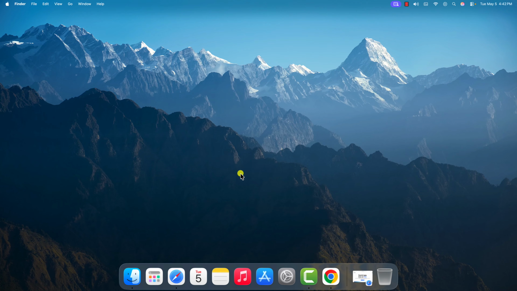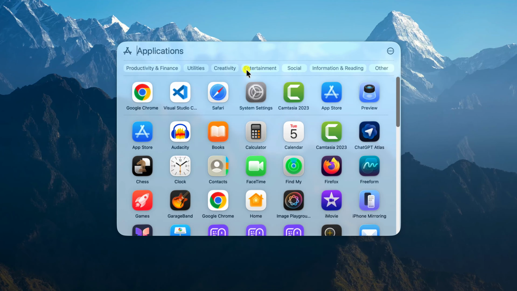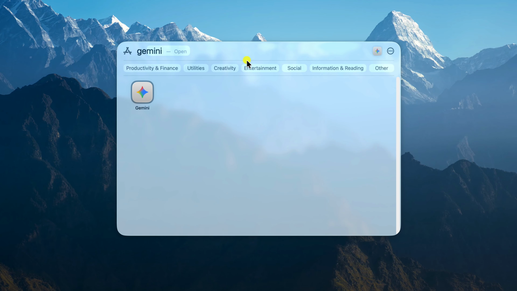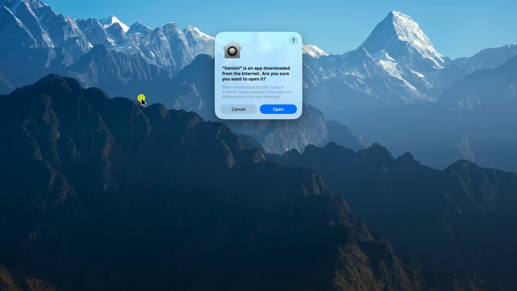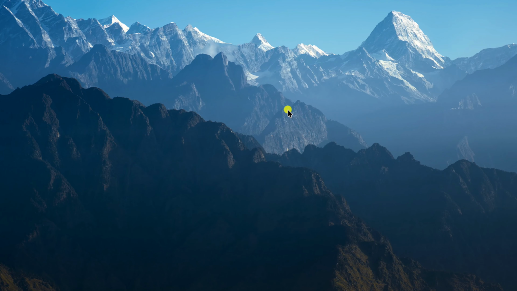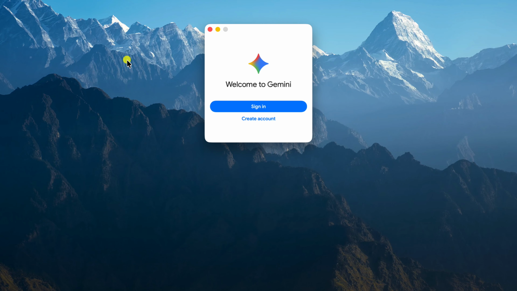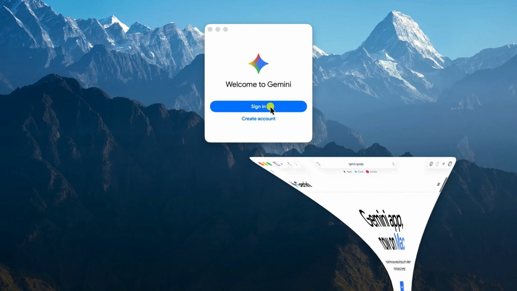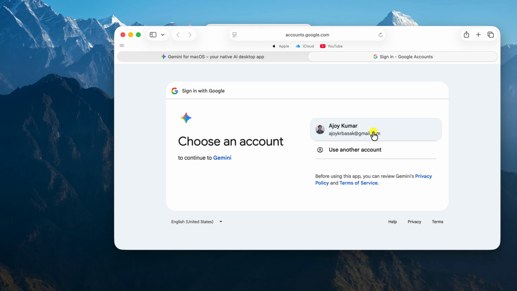Now to use it, click on Apps folder and look for Google Gemini application, or else you can simply search Gemini and open it. Here click on Open, and here we have the welcome page. Welcome to Gemini. In order to use it, we have to sign in with your Google account. To sign in, click on Sign in option and sign in with your account.